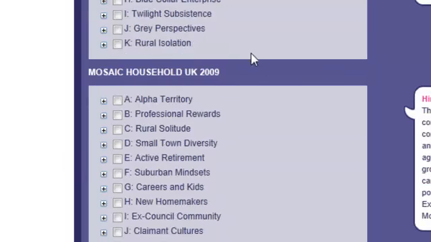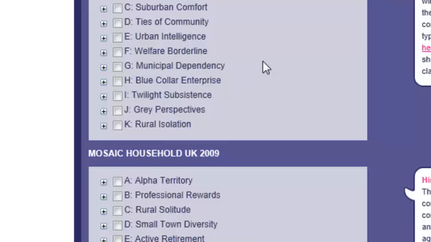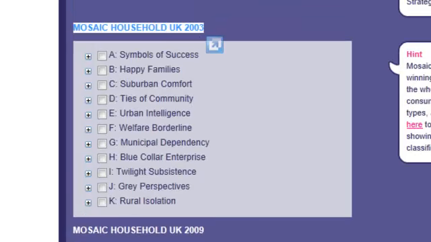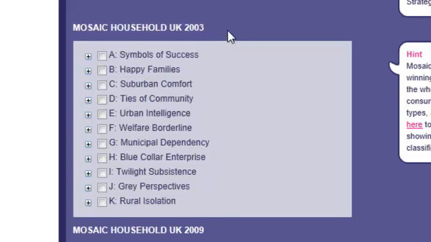Remember last week as well I told you there was Mosaic 2003 and 2009. I happen to believe the 2009 still isn't as refined as it could be. That's my personal opinion, so I would go for 2003 for now. And let's just imagine from last week's video, I'm going to say it's blue collar enterprise and suburban comfort, just for the sake of argument.